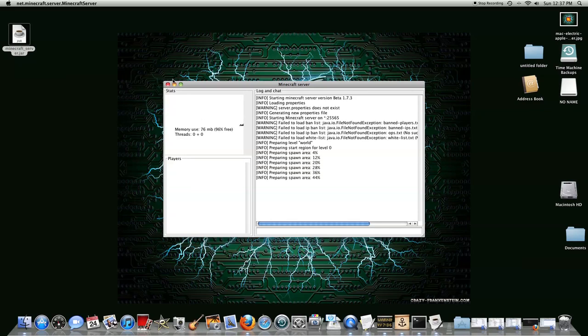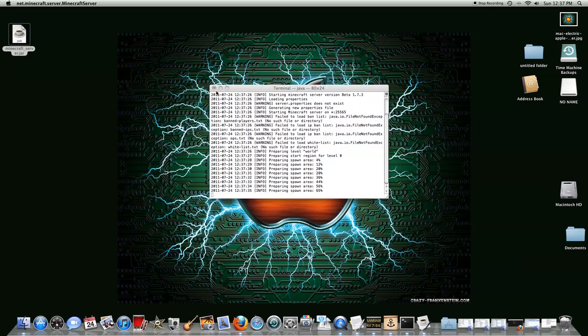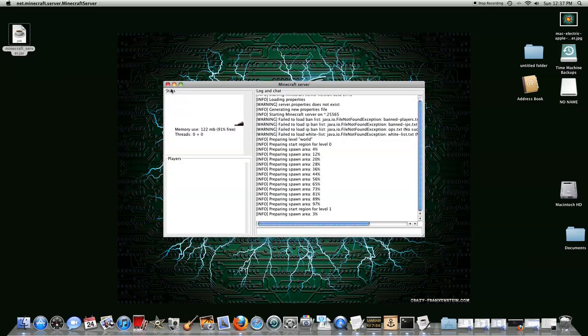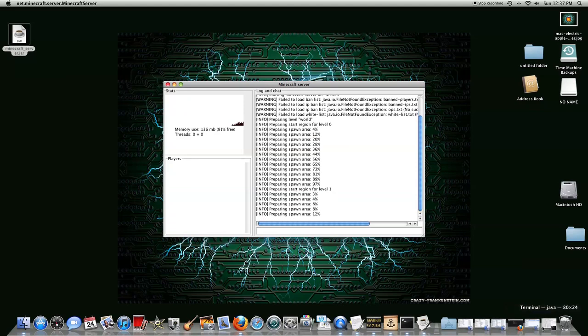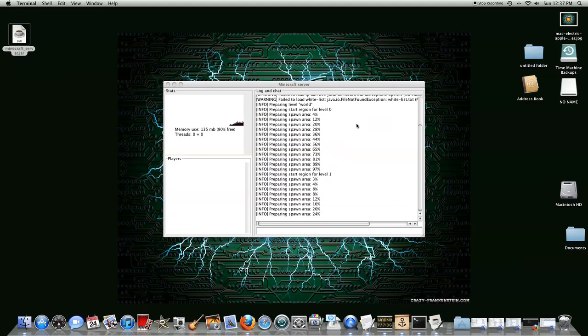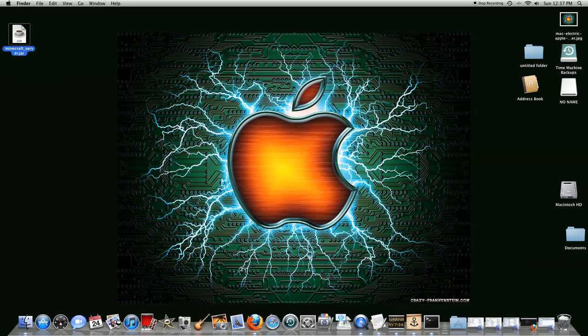It is downloading your files. It is making your map. It is doing all that good stuff. Basically as soon as you start it, you can end it. It doesn't really matter, so go ahead and end that.